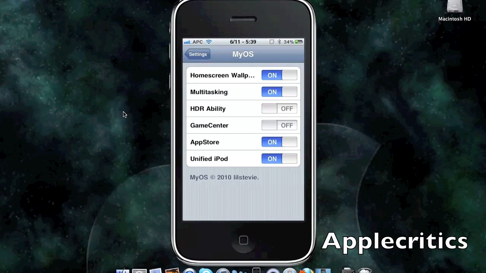Now Unified iPod is mostly for the iPad and iPod Touch users so that they can unify their videos into their iPod application, so it's all one. And yeah, so you can't really enable HDR on the iPhone 3G, and this is very good for the iPhone 3G and 2G users so that they can easily disable home screen wallpaper and multitasking to make their devices run faster.